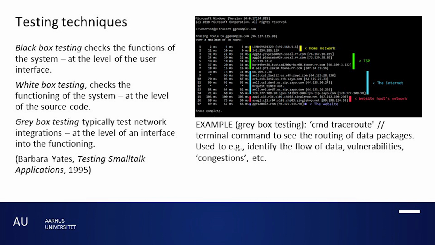I have plenty of time left, don't I? Yeah. So, some illustrative examples.